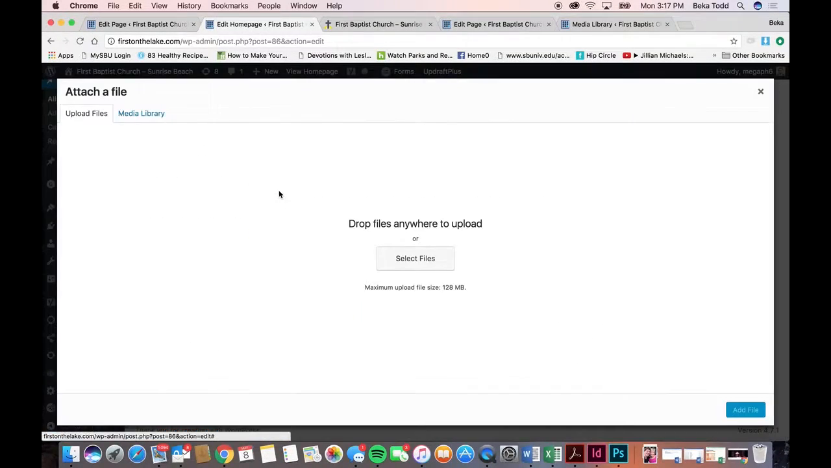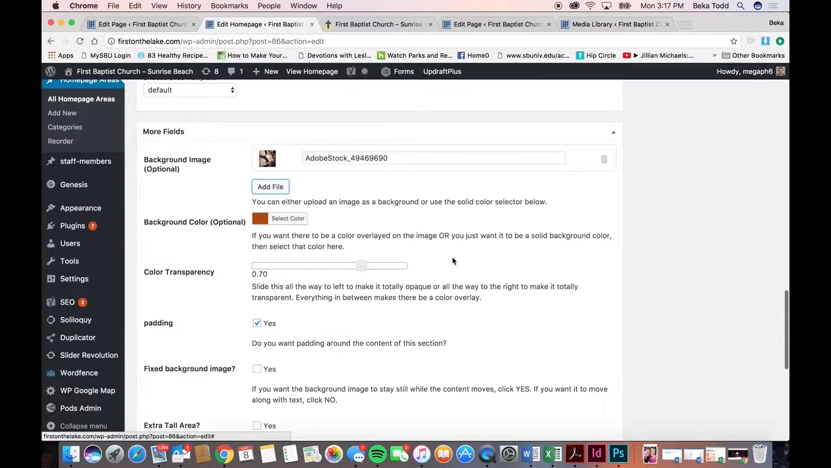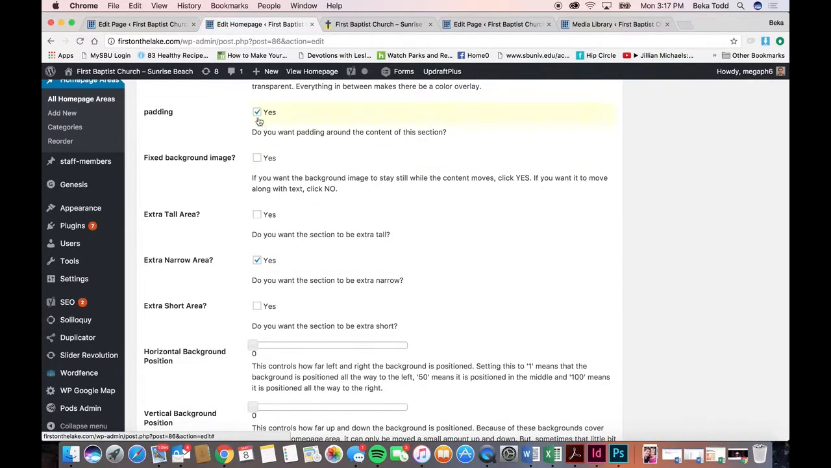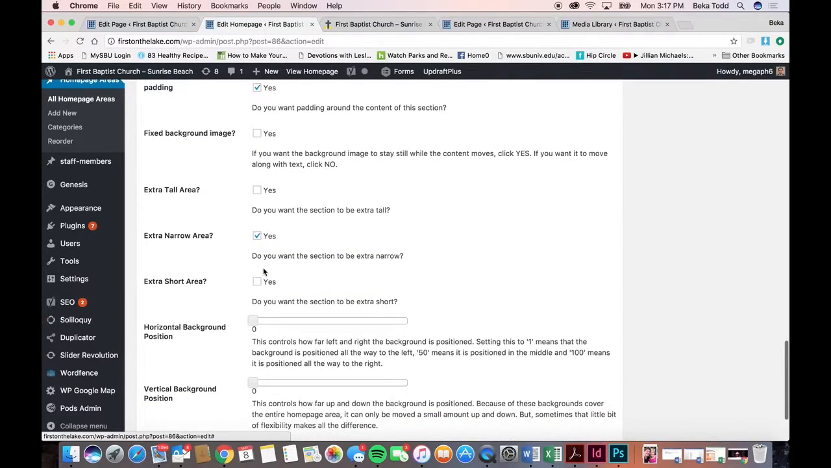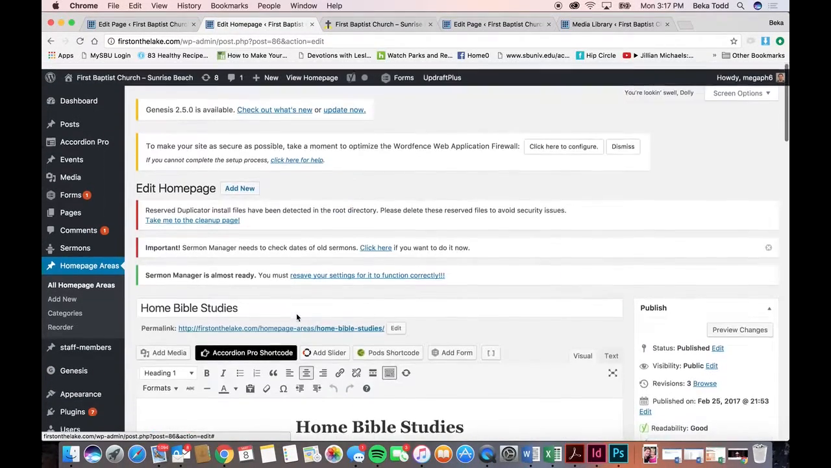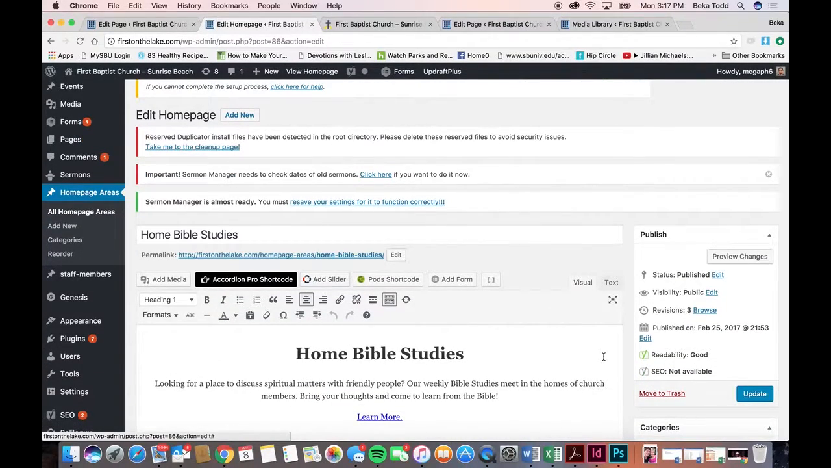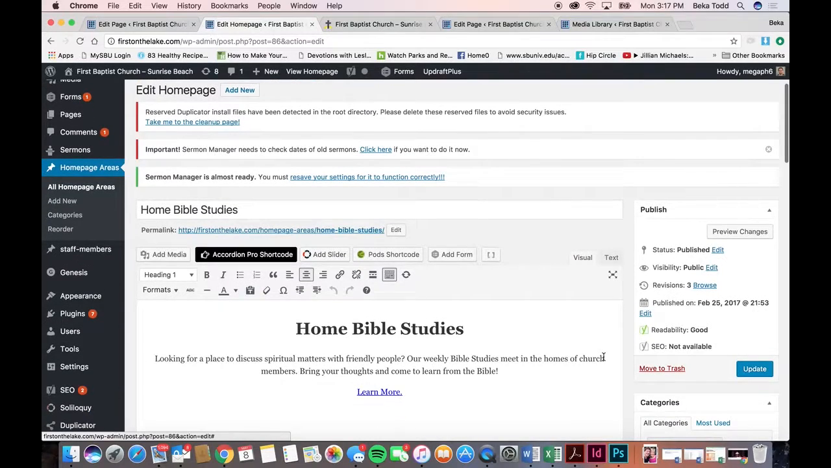And you add the file. You can drag and drop anything here, and the photos that are already there. And then you always want to click padding, yes. And then it looks like we have extra narrow area here. So you just want to duplicate what was done on the other ones if you're making a new homepage area, which you may not ever do, but this is just to help you. And then, like I said, always click update.